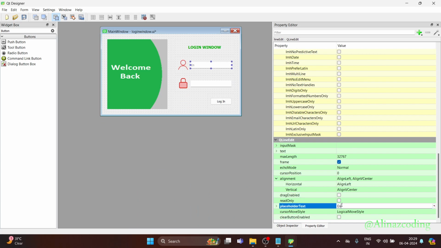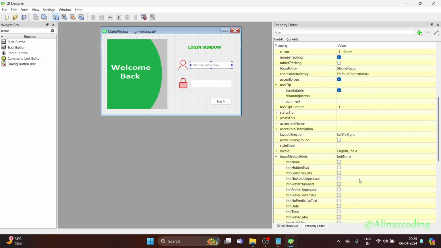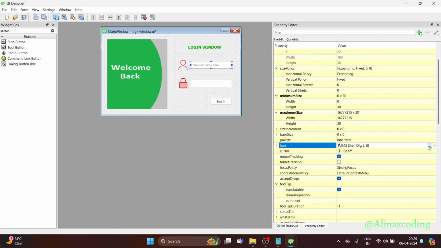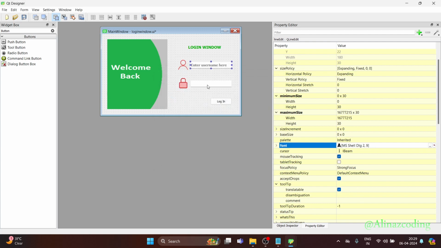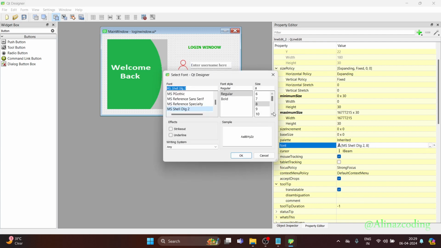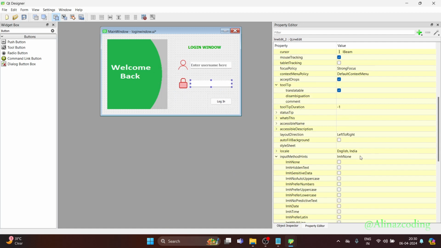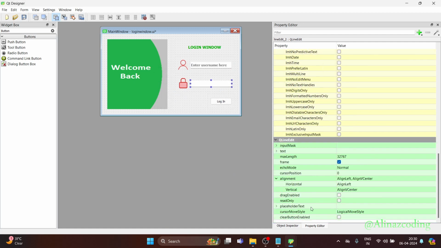So you can type "enter username here", and this will be reflected. Also, you can increase the letter font to 9 and bold. In the placeholder of the other field, you have to write "enter password here".